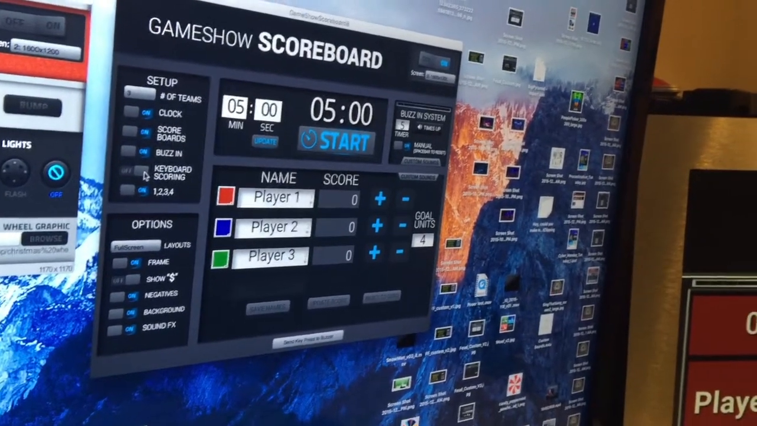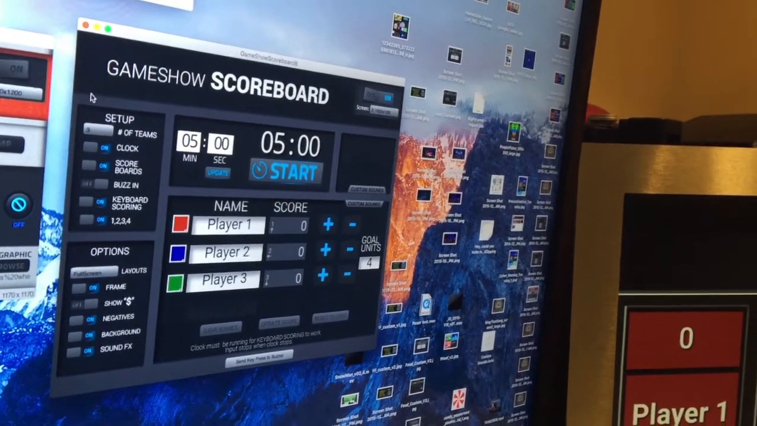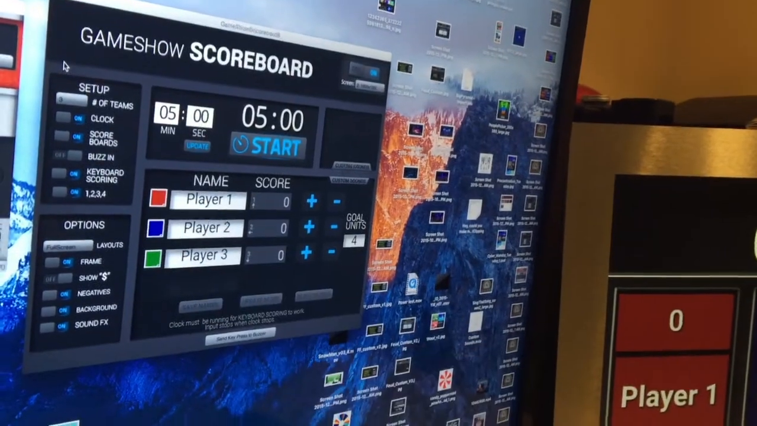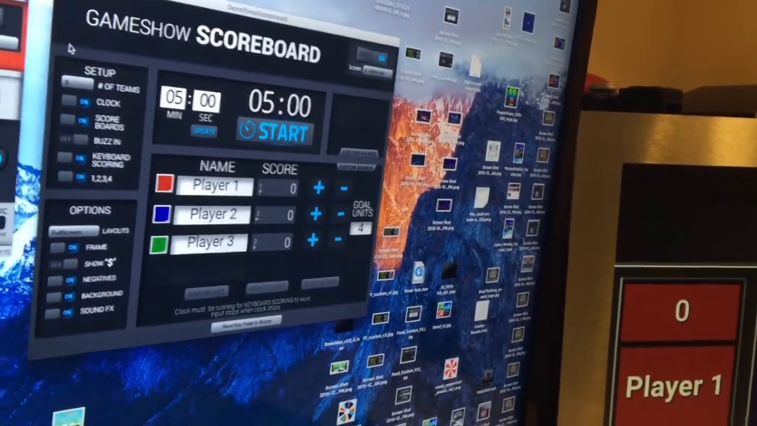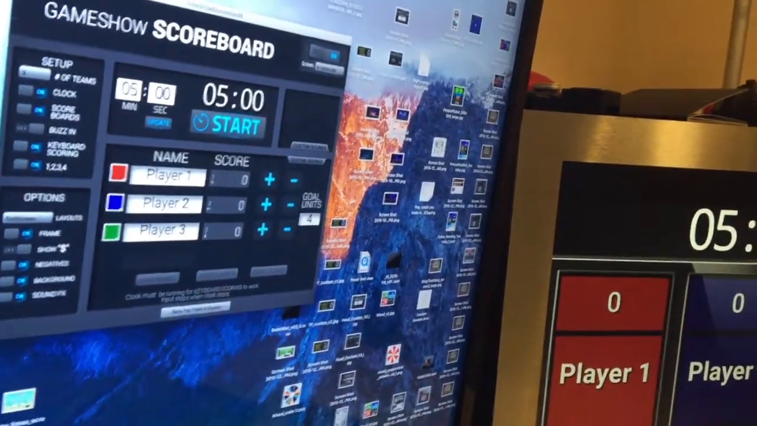Keyboard scoring is this way. If you have a buzzing system, that's for something like Jeopardy, where people would buzz in and give answers to you. But if you've got a game where every time they hit the button, they get a point for hitting the button, then that would be keyboard scoring. You'll see the little icons here kind of explain that.